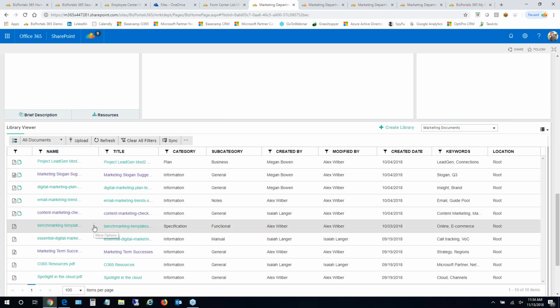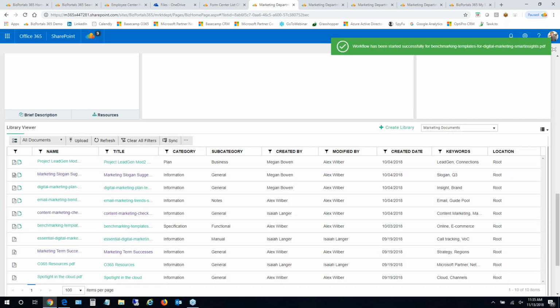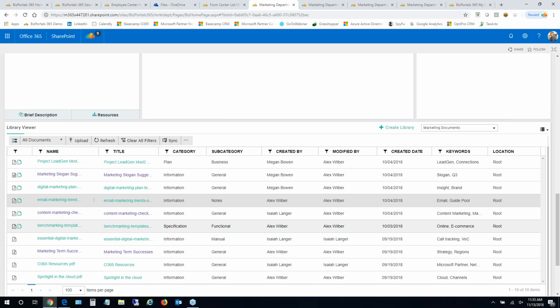If you wanted to set another document for approval, you can set this for approval. You can start the workflow right here. So let's say I started this. Now it's gone out for approval. You can also decide if you want to automate this entire approval process. So let's say you drop a document in a library, automatically it will be initiated for approval. So very powerful approval workflow features built in right here.